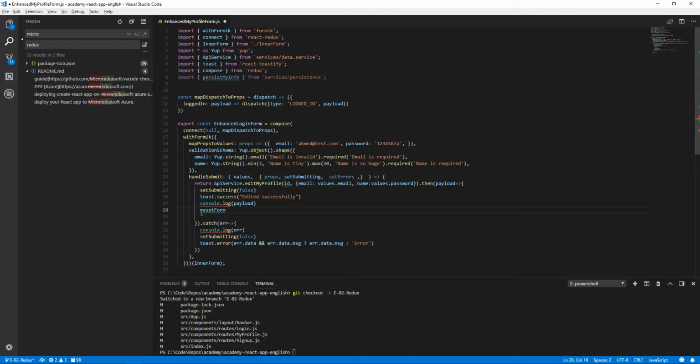This is actually a function. Reset form is a function that is provided by Formik. We will just be using it, and we will need to reset our form to payload.email for the email and payload.name for the name.